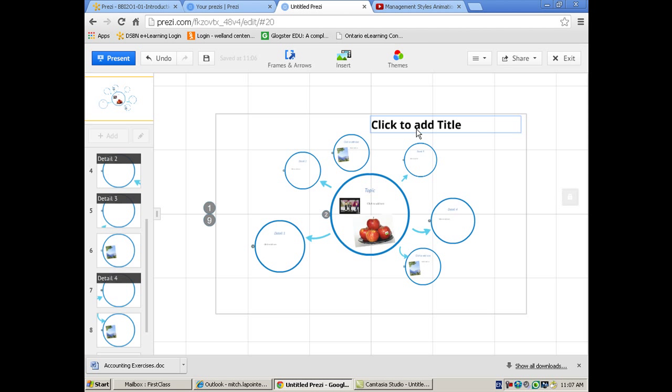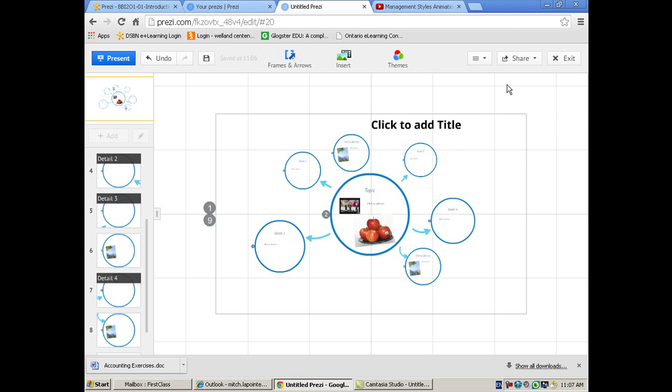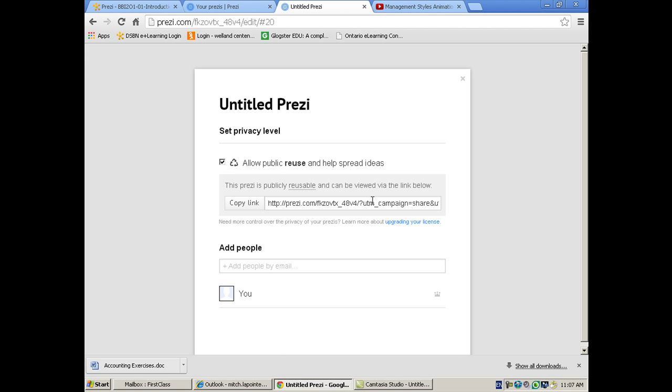Now, this is a web-based application, so you should be saving on a regular basis here. It'll do some automatic background saves as you're working, but you should be intelligent about this and save as you're working. When you're done, you're then going to want to share this. Now, the best way I've found is to simply get the link. So you would go share Prezi, and then you would either email this or put it on your website, whatever. So you would copy this link here and put it in an email or on a website where people can go, and that will bring them right to your Prezi, and they'll be able to run the Prezi to look at it.